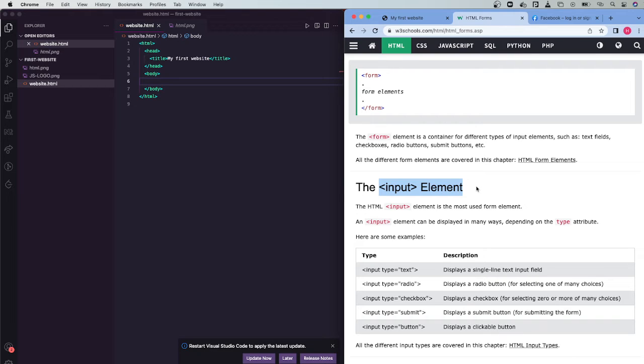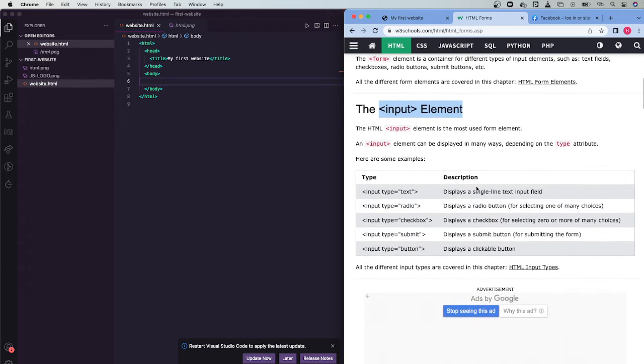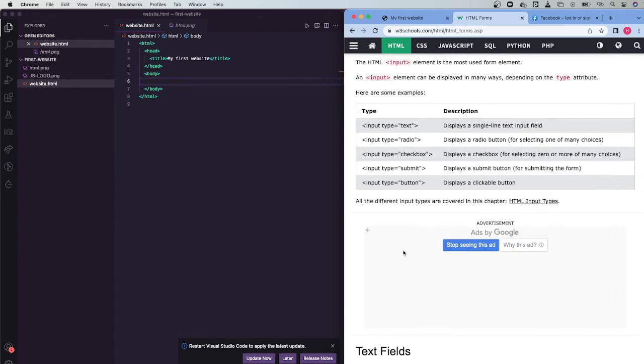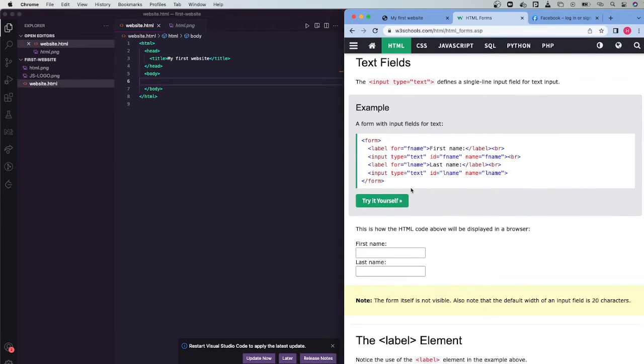The input elements are the elements inside our form tag. We have different types of input elements. We have the text, we have the radio, we have the checkbox, we have the submit, we have the button. We have a lot. We have password, date, time, different ones. So we can use these different types of input element to build the HTML form that we want to use.